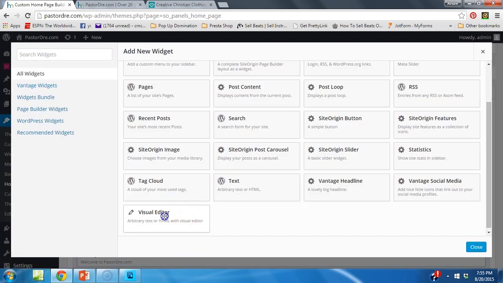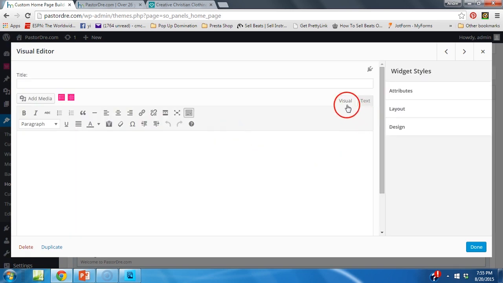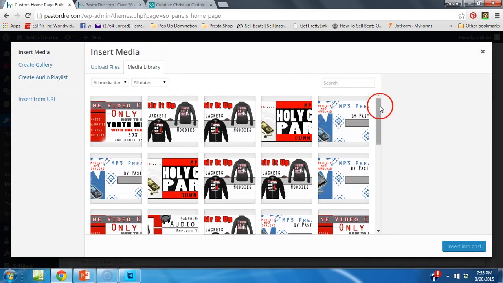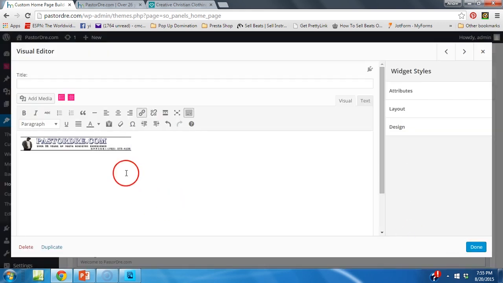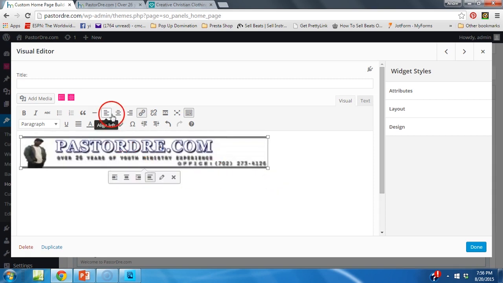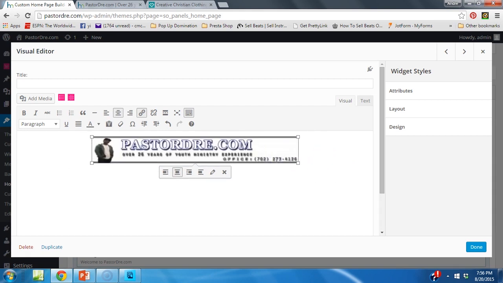So add widget, visual editor, edit, and we're just going to put our banner there, but it could be whatever image you want. So you got visual, add media, and we're going to go to our media library. We're going to scroll down. We're going to grab our banner, insert to post. You can resize it. Cool, huh? You can make it in the middle. Maybe bigger, smaller, however you want to do it.